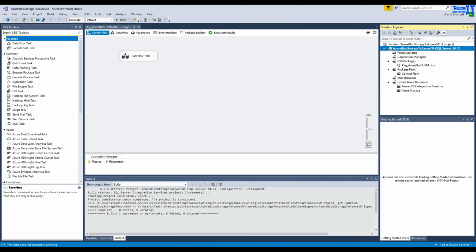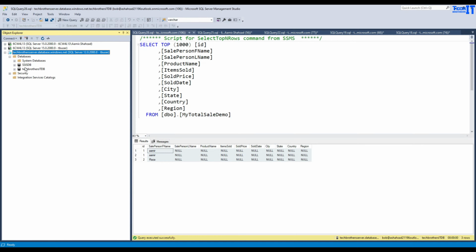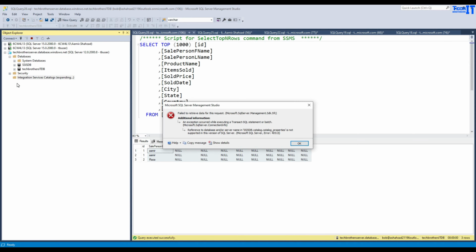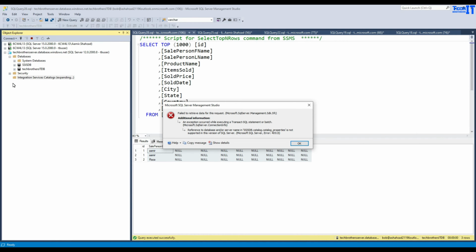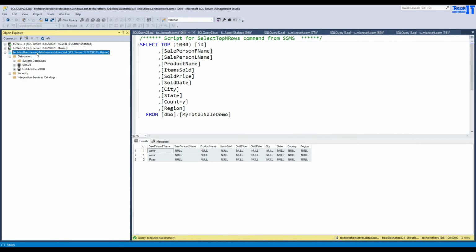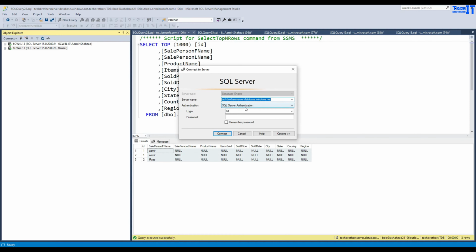Now, if I go back here, and that's where I go to the integration runtimes and see if my package is there or not. So if you go right there, let's refresh. Sometimes we have problems. Let's click right there. It's in a catalog that properties are not supported. So that's not an issue, I believe. It's just a connection. I have to reconnect.